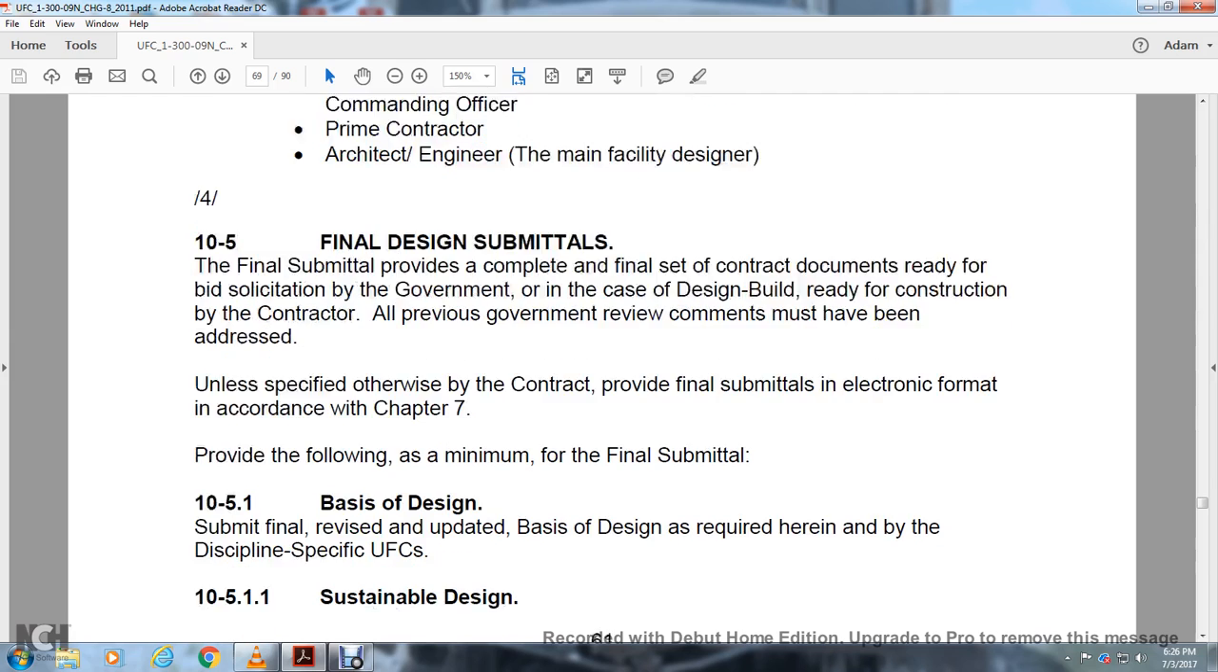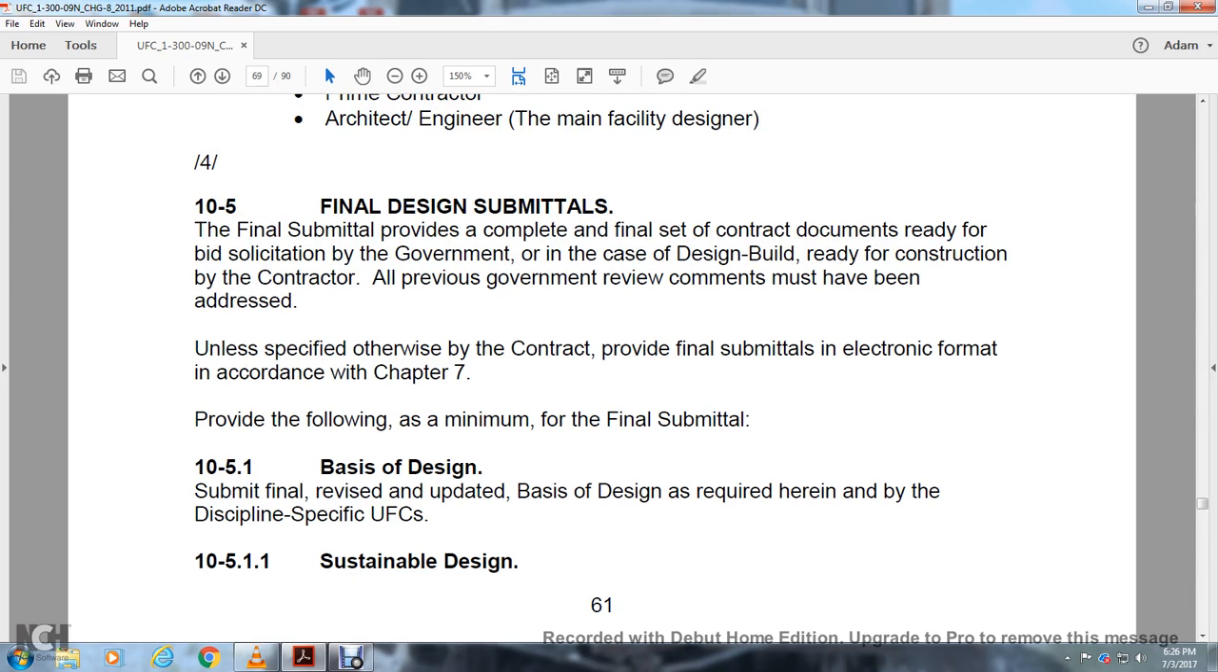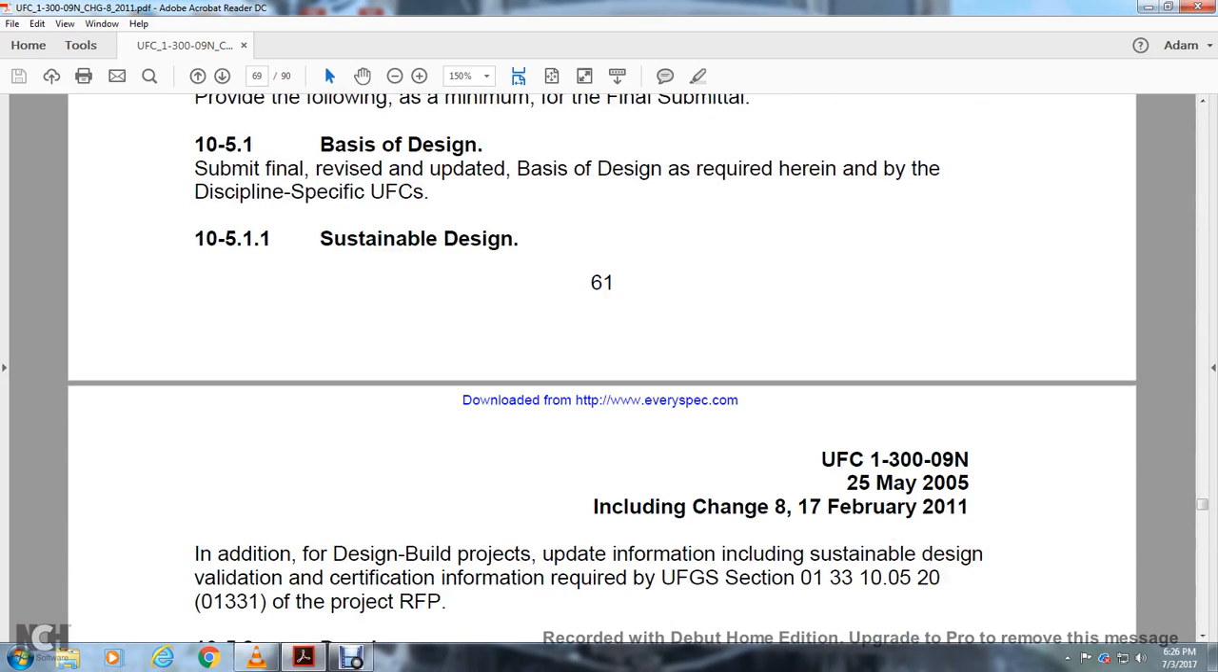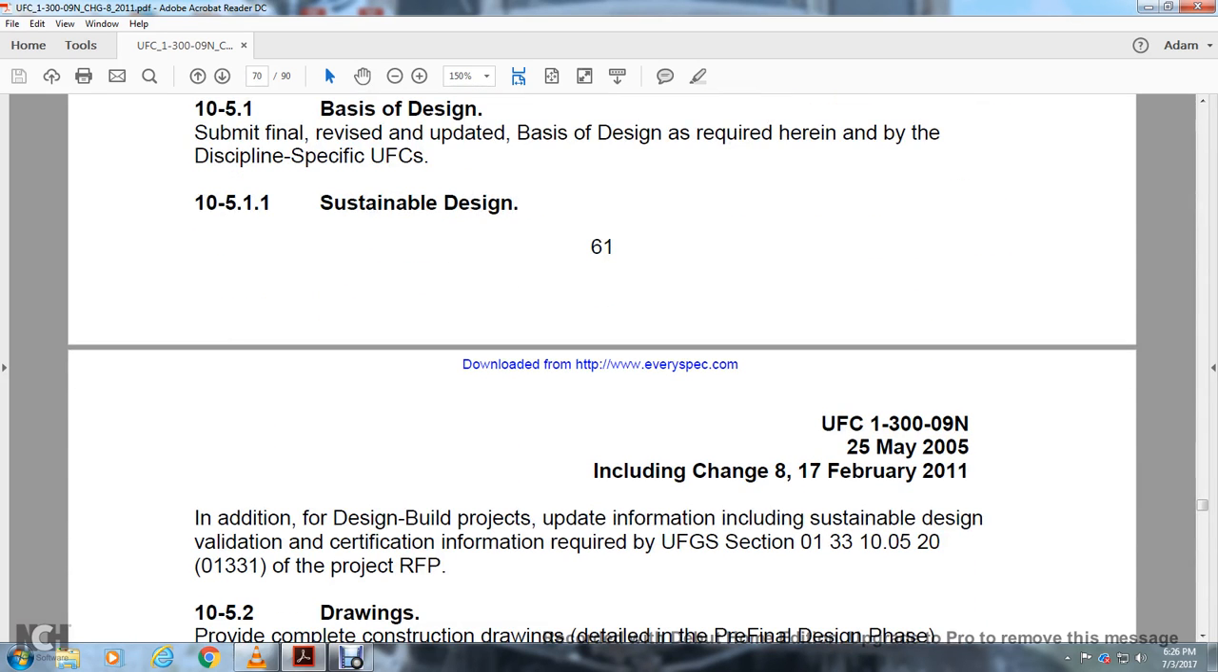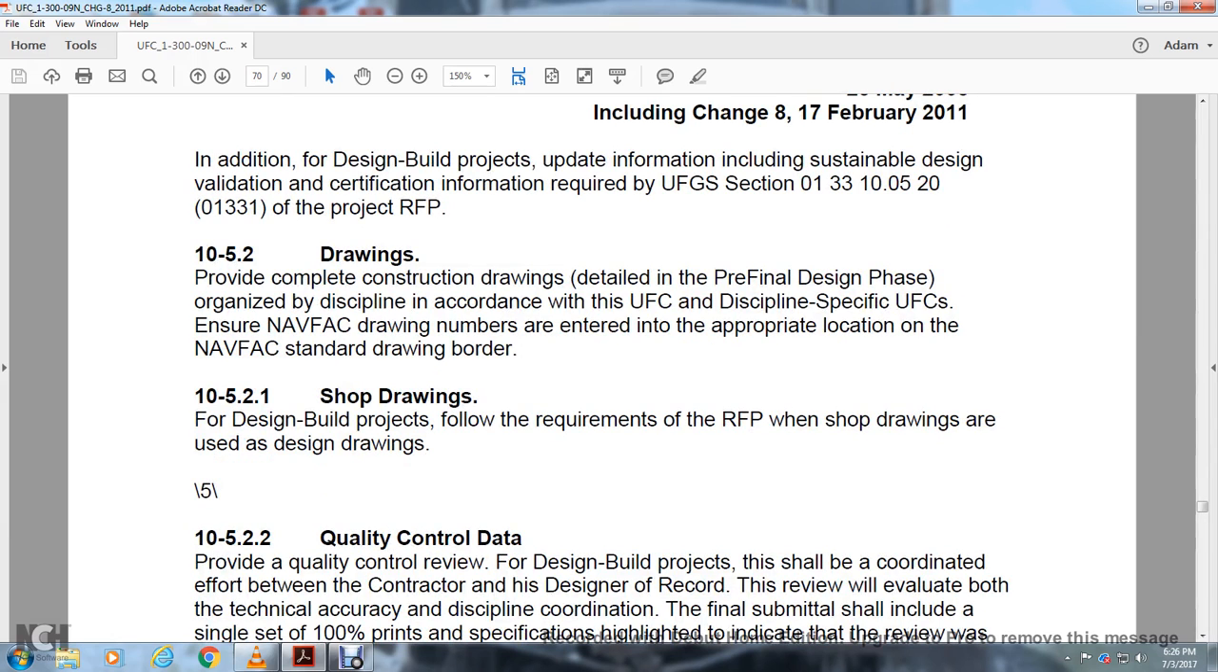Provide the following as a minimum of the final submittal to provide the base of the design submittal with the final received update of the base of the design as required herein by the discipline of the Unified Facilities Criteria for sustainable design. In addition, the design project shall update the information, including substantial manual design validation certification information required in the Unified Facilities Guide Specification section 01.33.10.05.20 or 03.01.33.1 for the request for proposal.